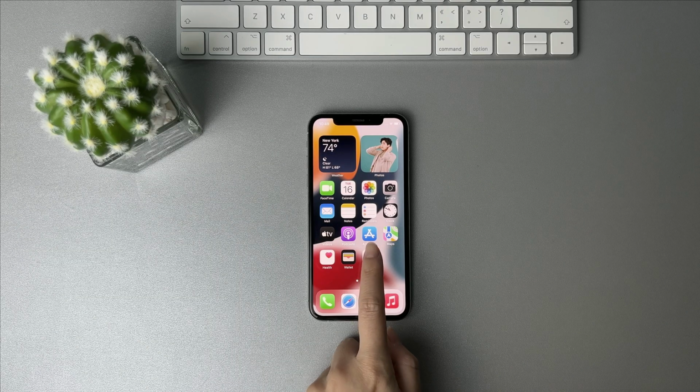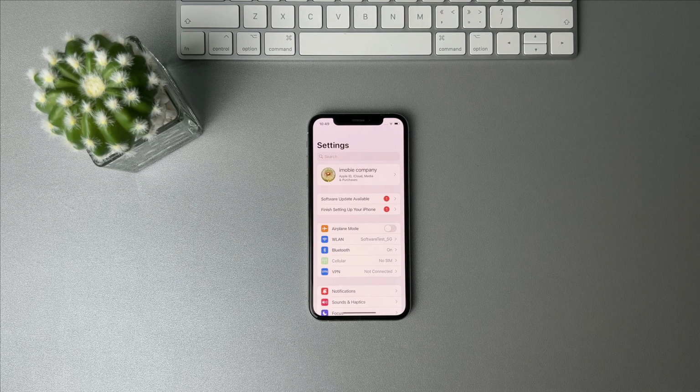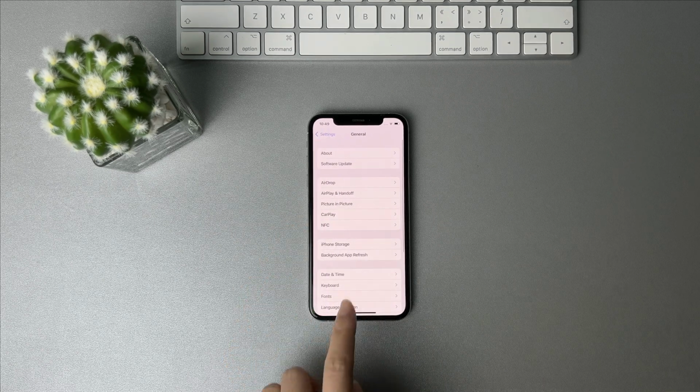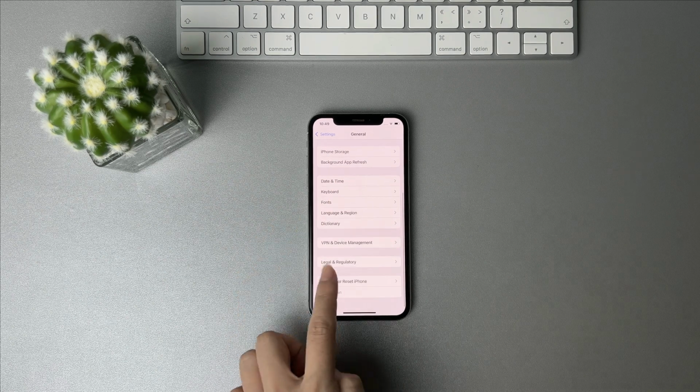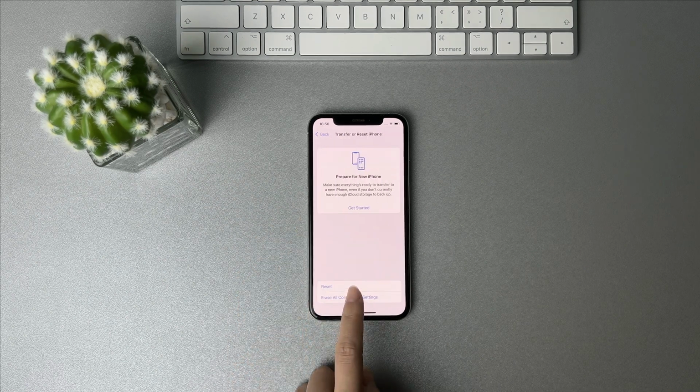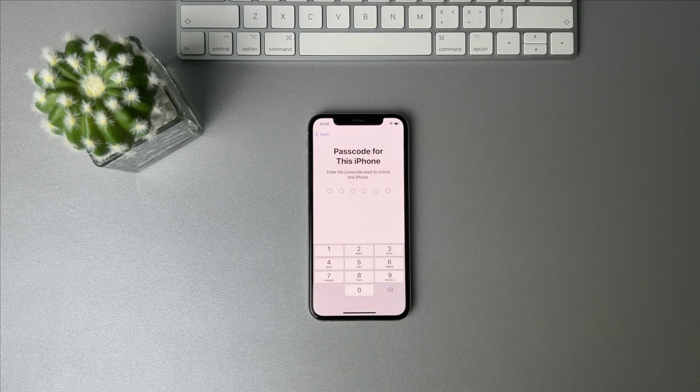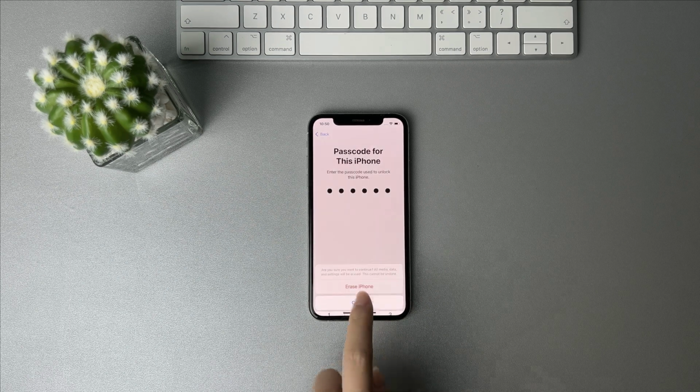Launch Settings on your iPhone X. Find General and select Transfer or Reset iPhone. Tap on Erase All Content and Settings and continue. Enter your screen passcode to confirm it.